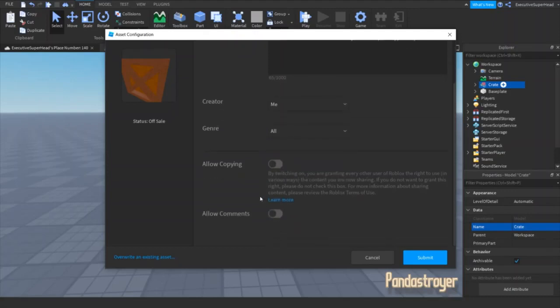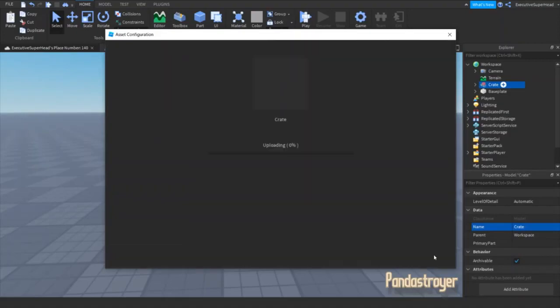If you want to allow the model to be copied or allow people to buy the model for free, you can turn allow copying on. If you don't want that to happen, turn allow copying off. Turning allow comments on will give the model a comment section. Once you are done, press submit.